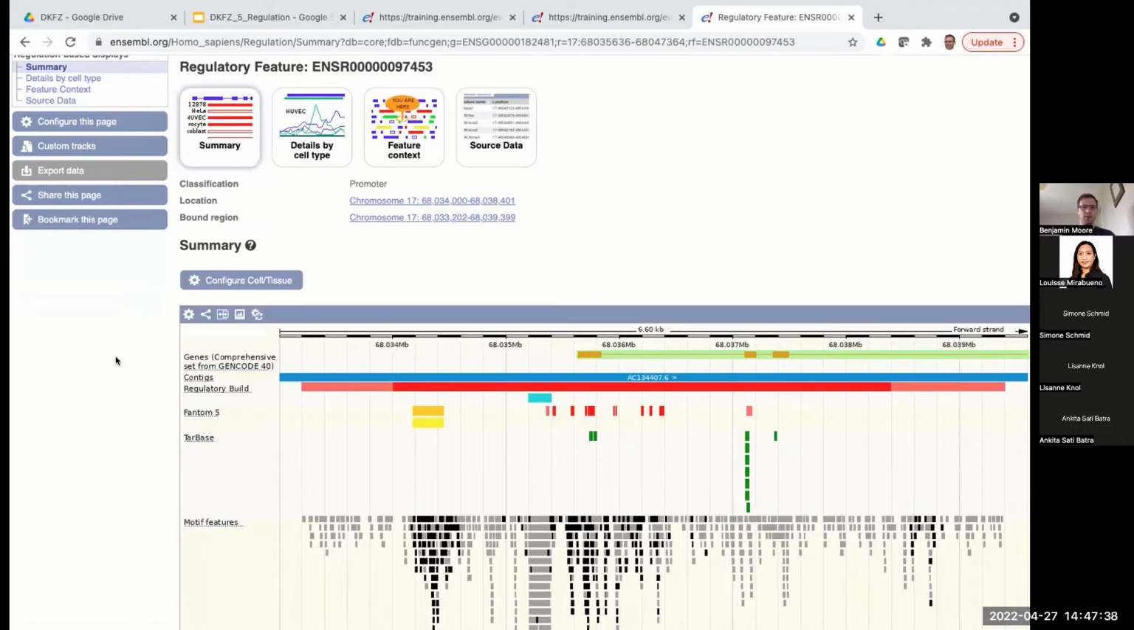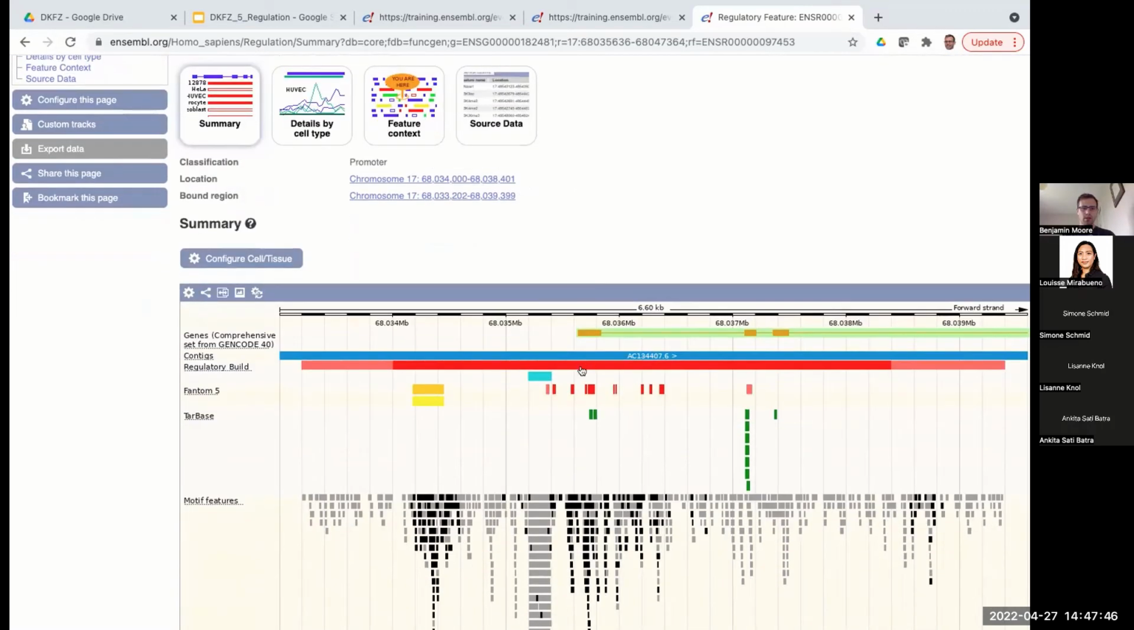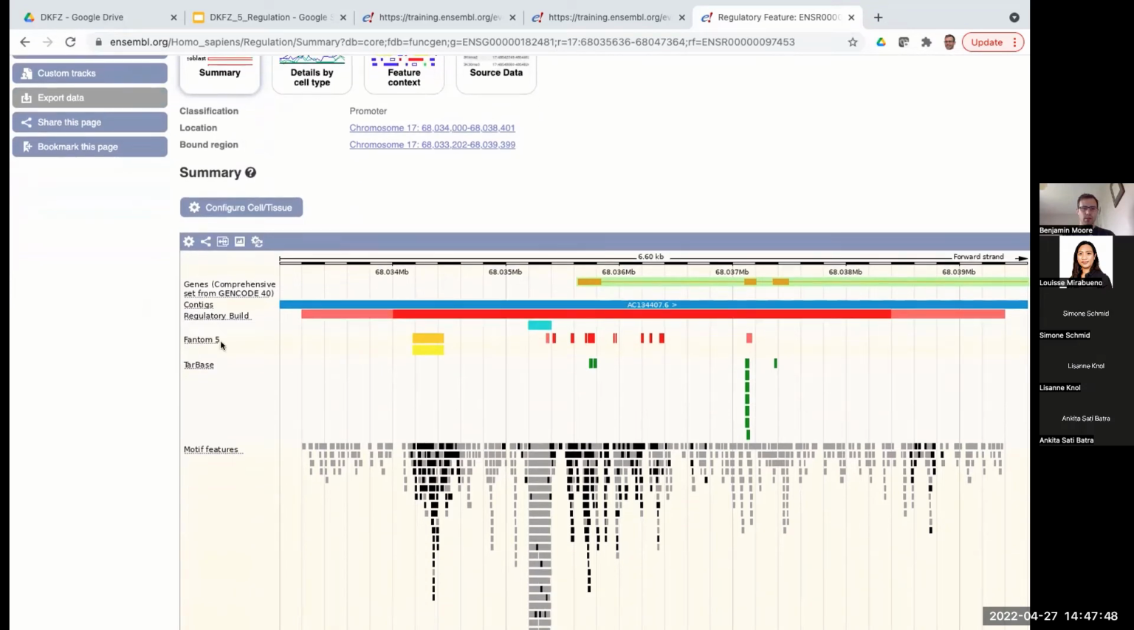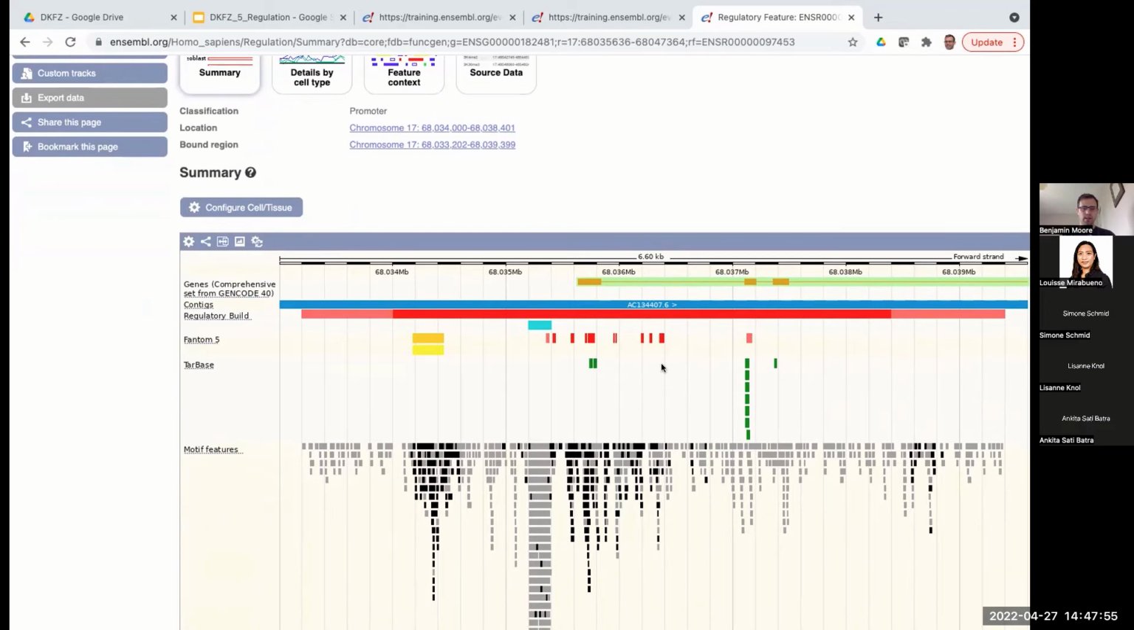So once this page is loaded, you'll be able to see a number of different things here. At the moment, we're in the summary section. If you're looking at summary, you can see the regulatory feature. You can see the FANTOM5 data, and you can see the mRNA targets from TarBase here as well, annotated.